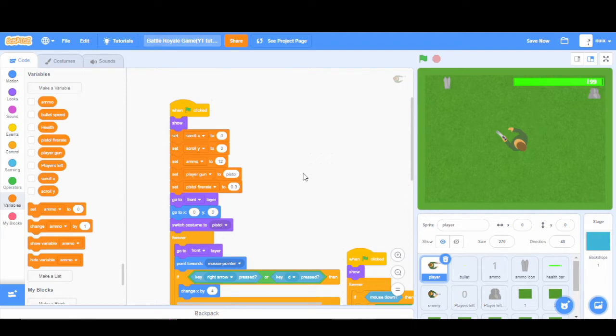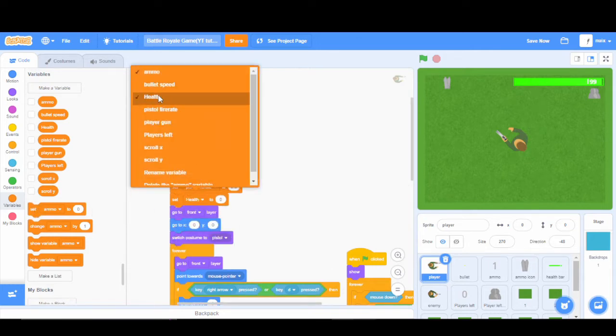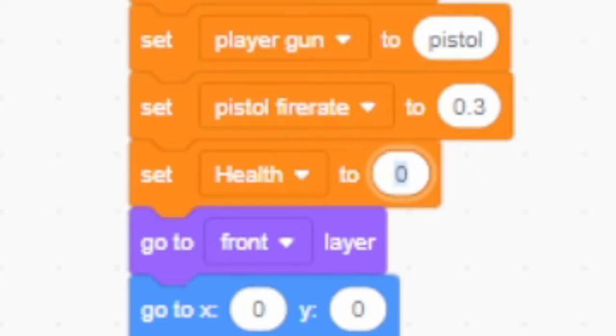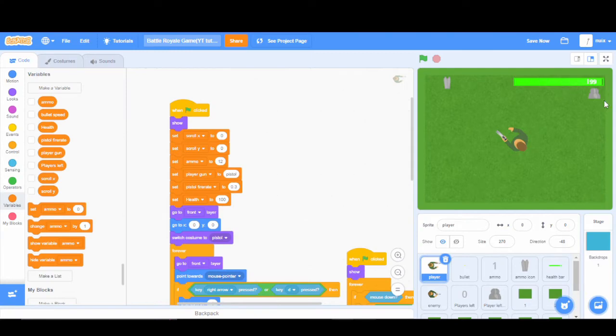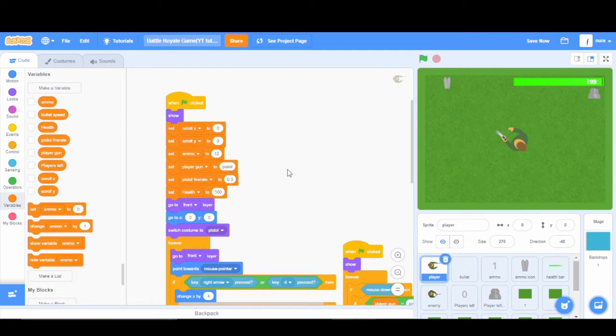First of all, go into your first script here in the player, and get a set block. Put that right here with the other sets, and change the ammo to health. So set health to 100, since our costumes for the health bar go up to 100, and 100 is usually the number for all games for hit points and all that.